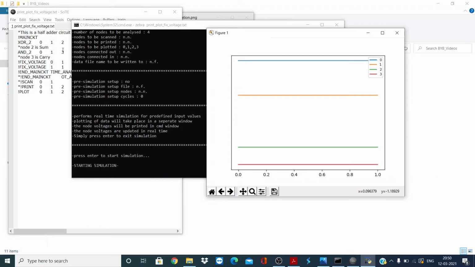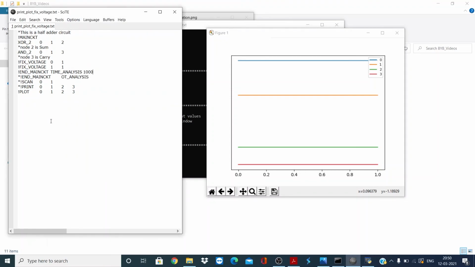Whatever has been given as a pre-simulation value is reflected in the plot, and this is not an animated plot, rather this is a fixed plot which has been generated after the entire simulation has taken place. So this is how plot, print, and fixed voltage work. So that's it for this video. Thank you so much.